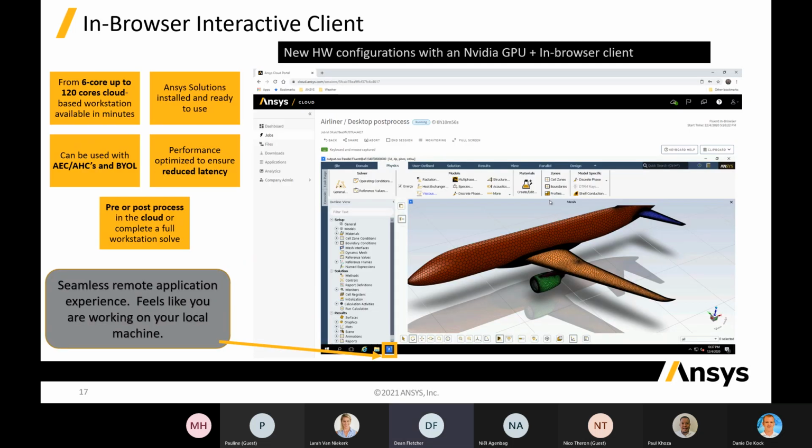What does the in-browser interactive client look like? Well, it looks like this. You go to cloud.ansys.com and enter your user credentials. We now support SSO, which is awesome. We'll talk about that in a second.